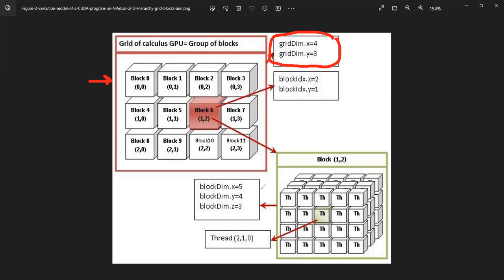After that, when we look at a particular block, here you can see blockDim.x, that means the number of threads in x direction, that is 5. This is the number in y direction, and this is the number in z direction. Based on that, suppose we launch the kernel function with the following parameters, then in total how many threads are going to be executed? Any guess?